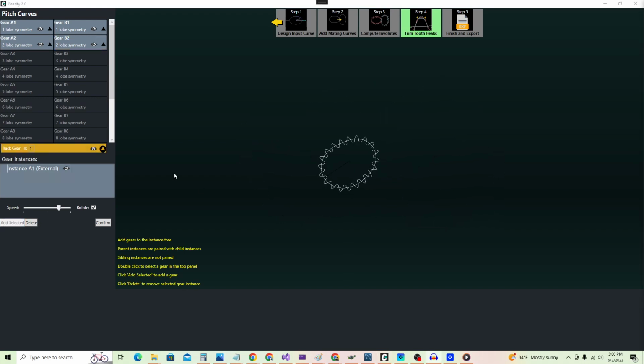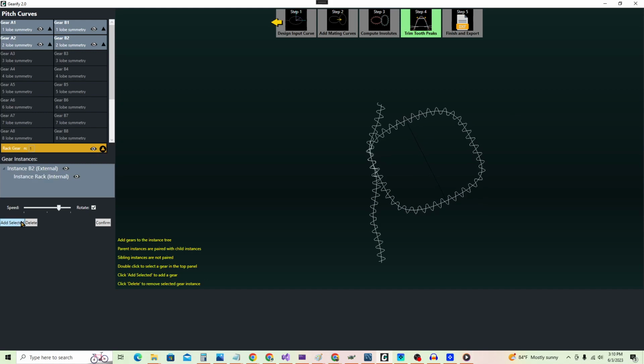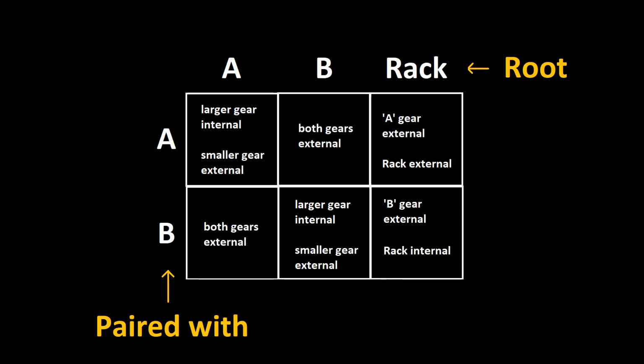Rack gears can connect with external A gears if the rack is external, and to external B gears if the rack is internal. Here is a cheat sheet to summarize the rules. I recommend you pause and screenshot this image.